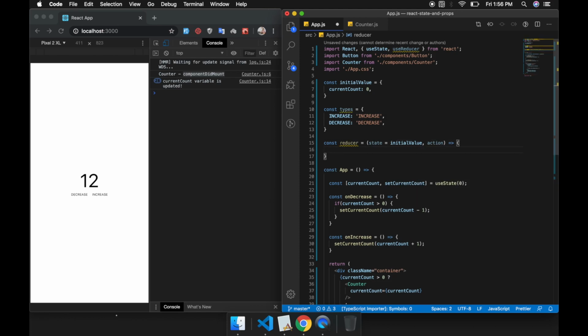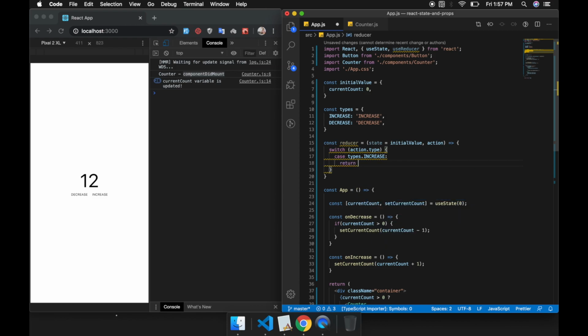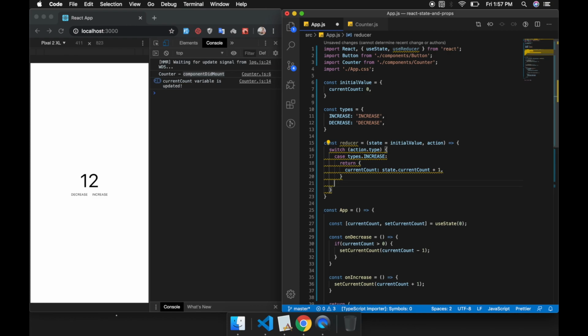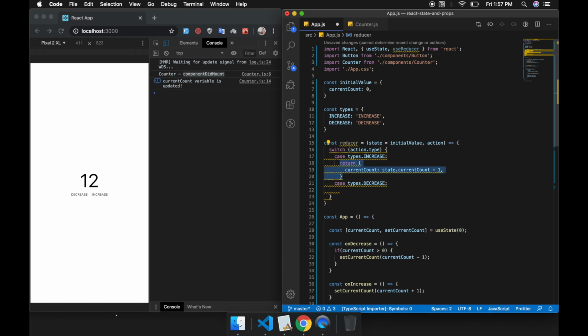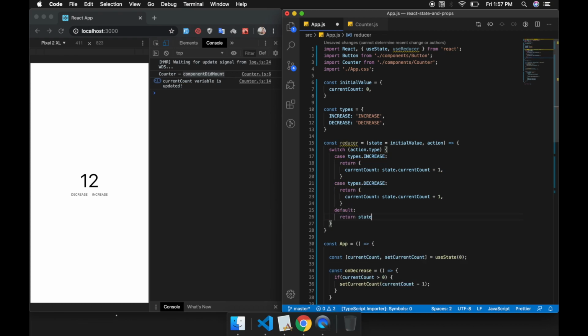Save action. So we create switch action type. If this increase, then return current count as that current count is 1, and if decrease, let's copy this. Don't forget to return the default value. Okay, let's change the minus.